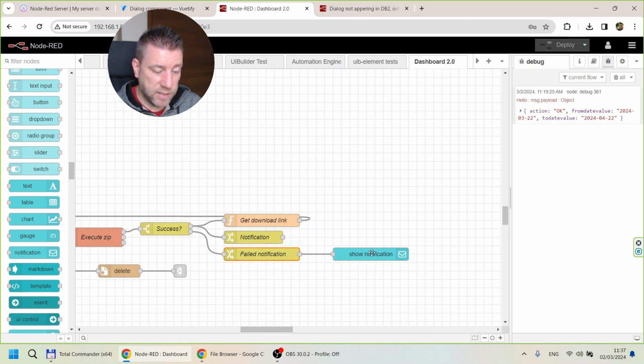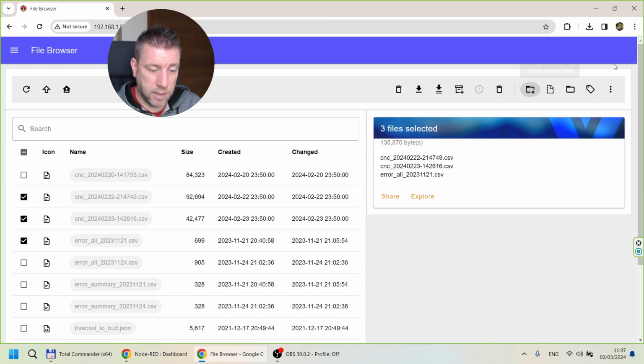And then if something fails, then I get a notification, the typical notification that something didn't work. I don't remember what the typical reasons why zip would fail are. I mean, if you don't have zip installed, that probably will fail.